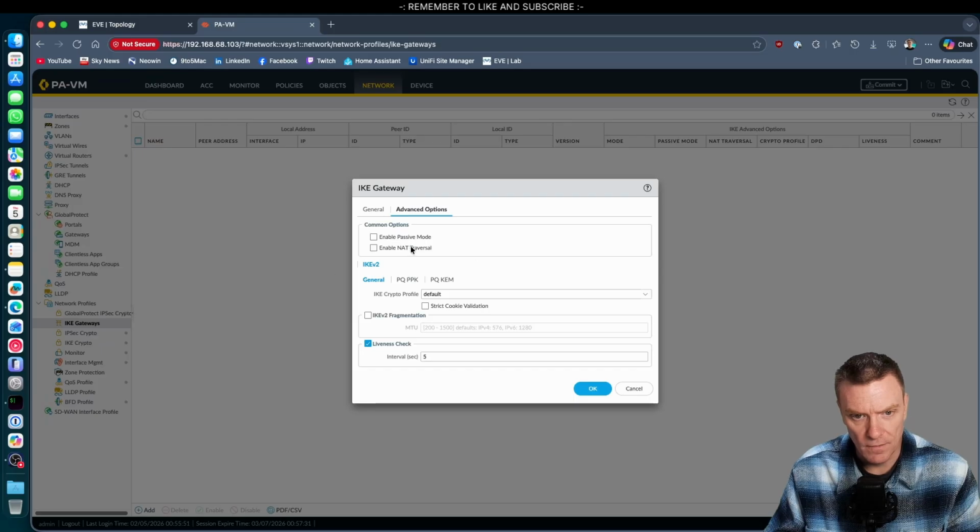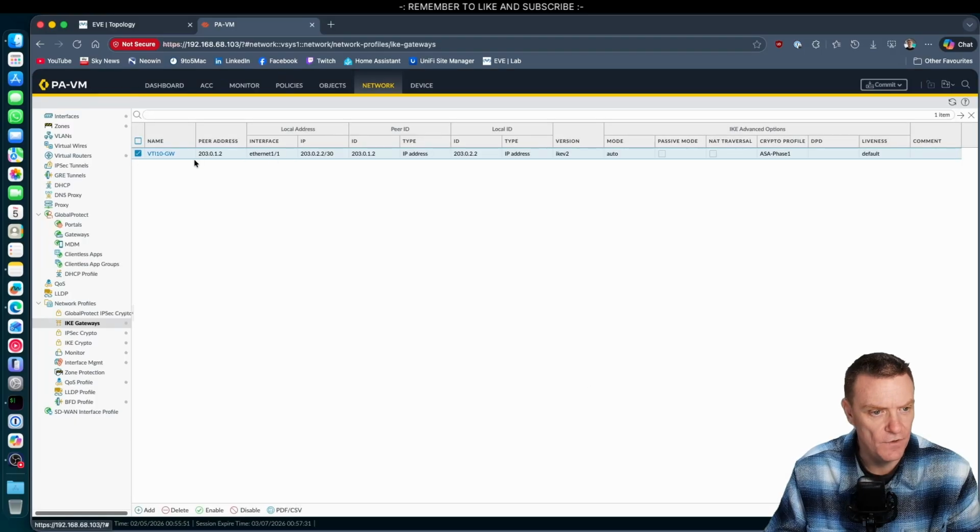We won't worry about the passive mode because both sides of the tunnel can come up, depending on who wants to bring the tunnel up. Don't have to worry too much about NAT traversal at the moment, but we will set our ASA phase 1. So that should be all we need for the gateway.